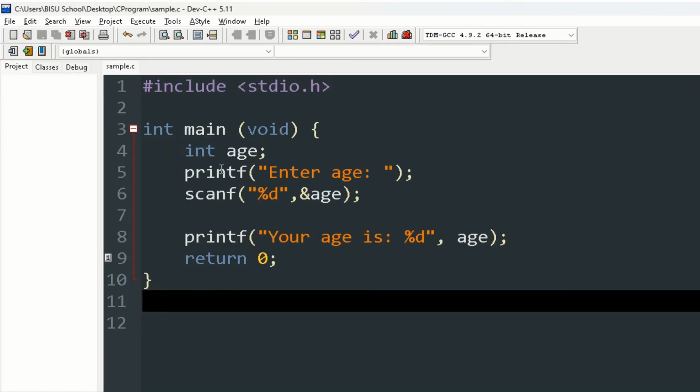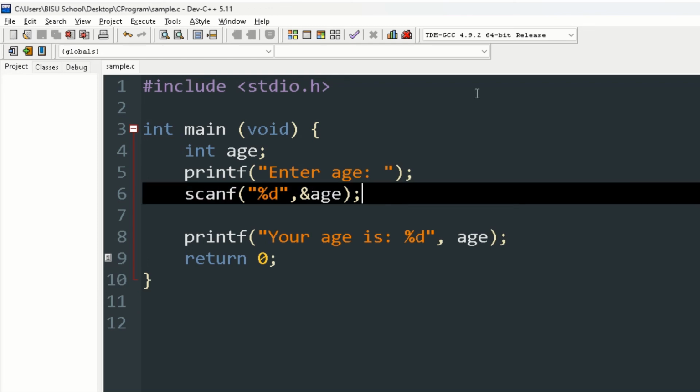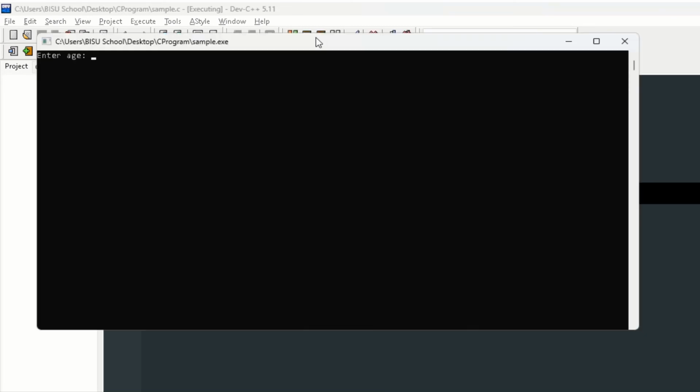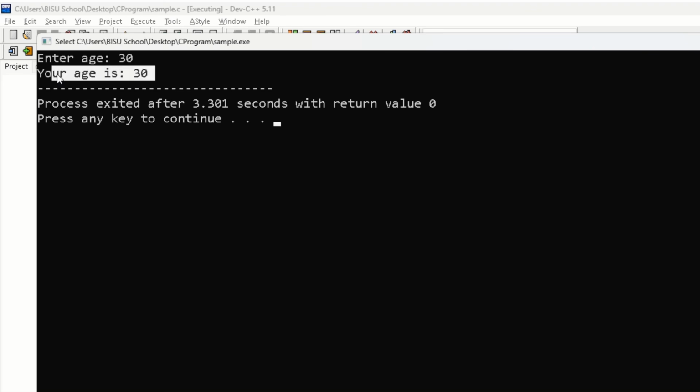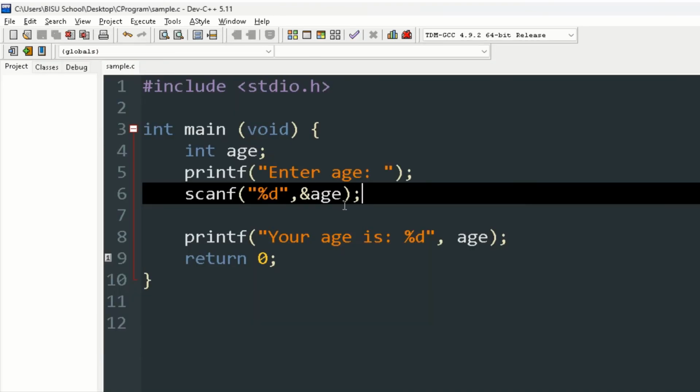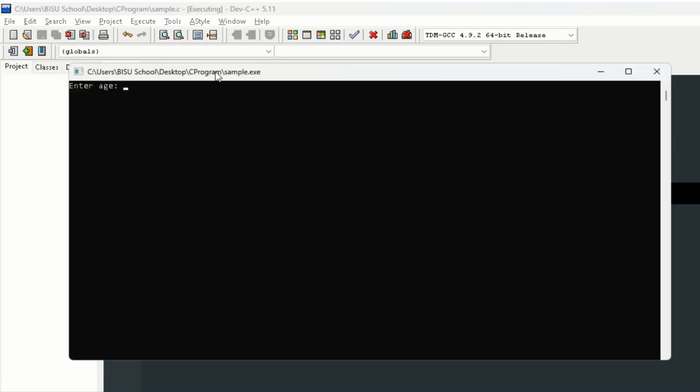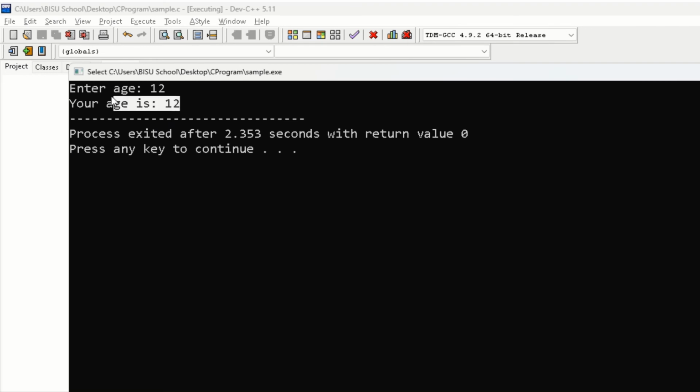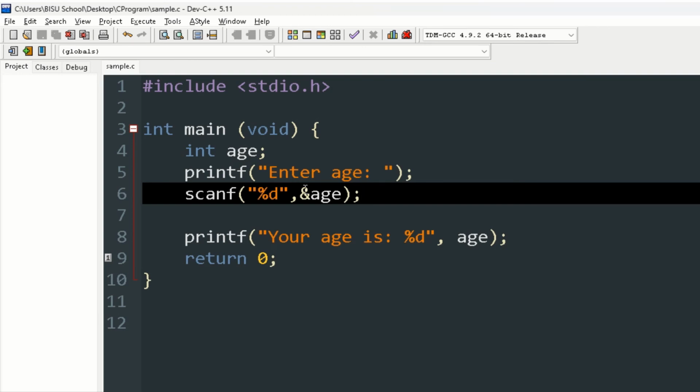Look at this coding demo. We will try to input a random value as age in our program. As you can see, we were able to display the value 30, which is an input from the user. Let's try another value, the value 12. Here, we successfully displayed 12, which is the input from the user. So basically, that is how scanf works.